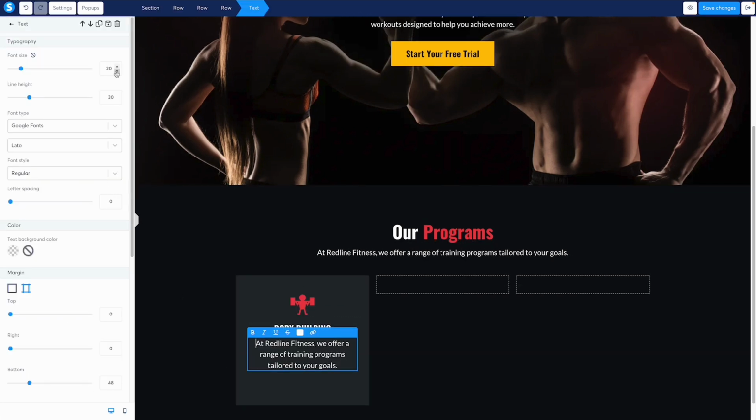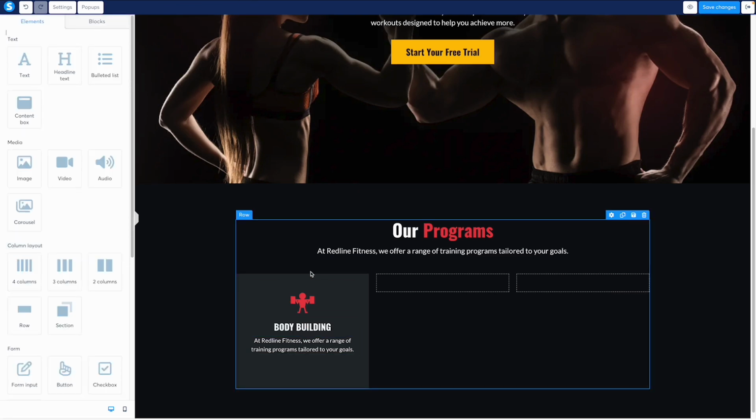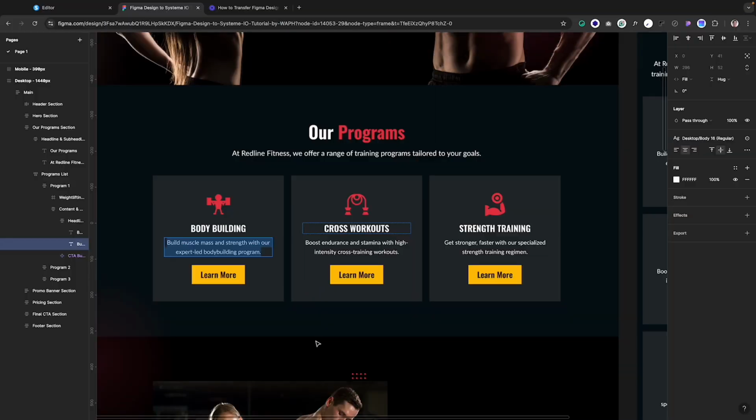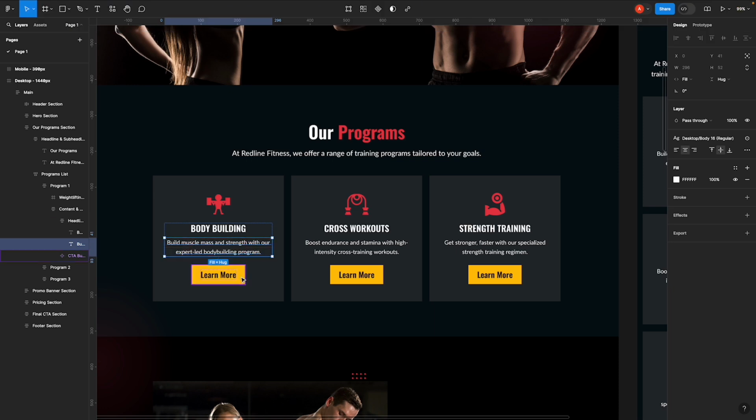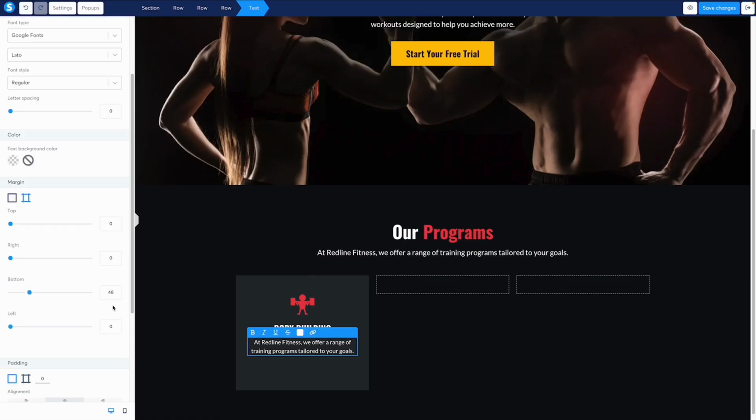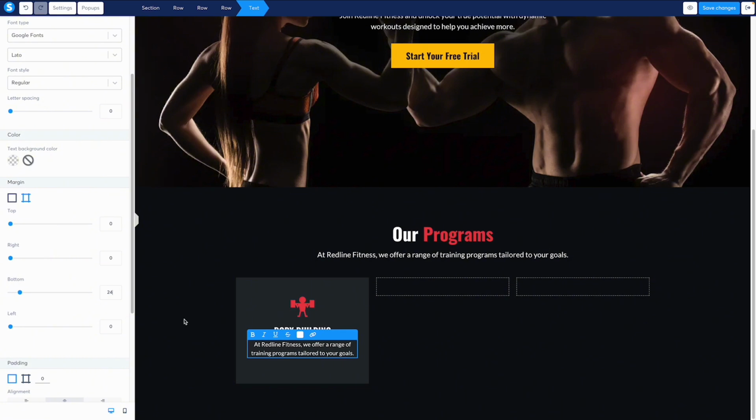16 minus 4. Actually, 24 or 26 will do. But let's try to multiply. 16 times 1.125. No, it should be 1.5. 16 times 1.5. 24 talaga siya. Then, margin niya dito, 24 ulit. So, let's have a margin of 24.